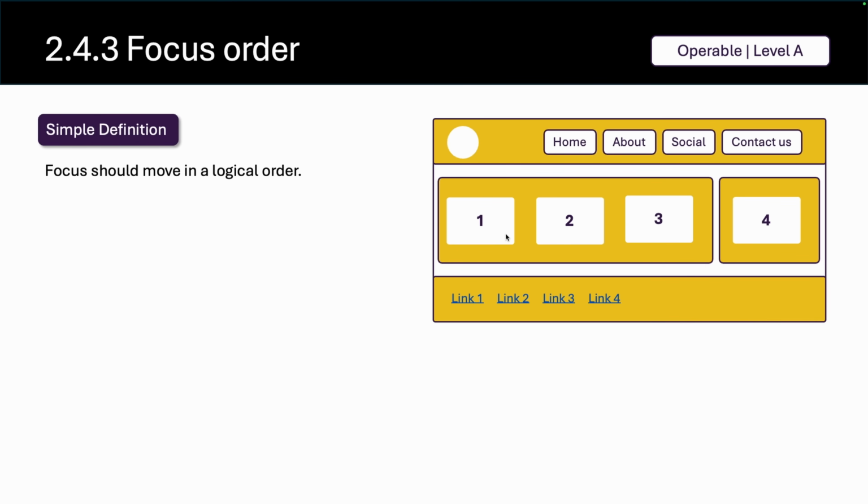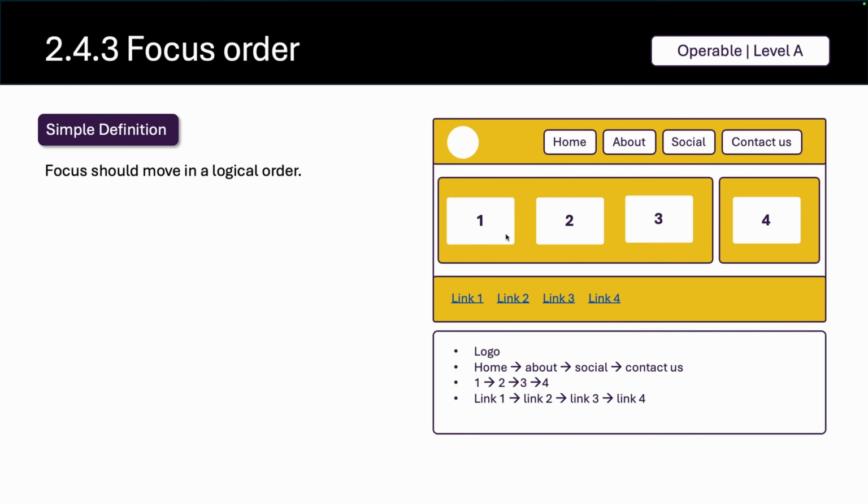Then we have focus order. The focus order should be logical. Usually it is top to bottom, left to right. So assuming everything on this page is tabbable, what would be our focus order? You begin with your logo. You go over all the menu items. You go through all the 4 boxes. Then you go on to the footer links.